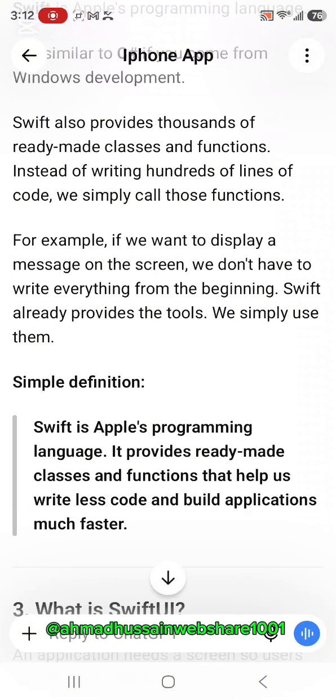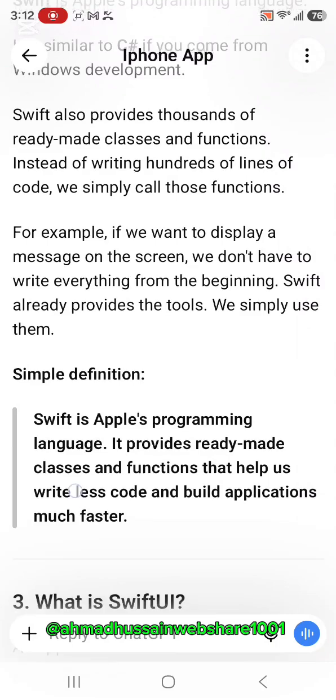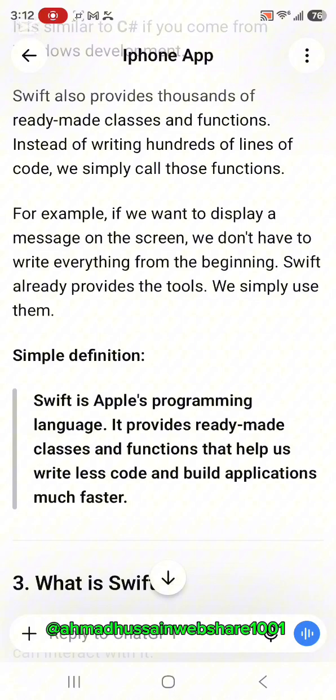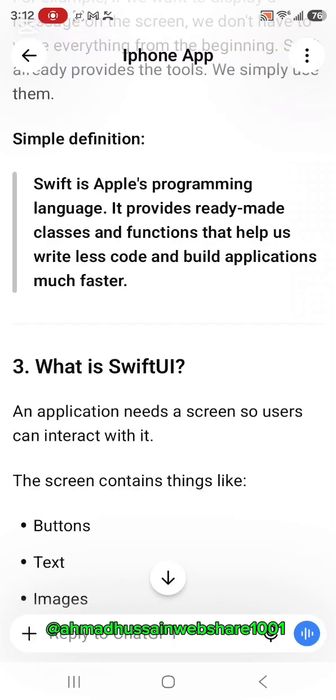For example, if we want to display a message on a screen, we don't have to write everything from the beginning. Swift already provides the tools, we simply use them. So the simple definition: Swift is the Apple programming language. It provides ready-made classes and functions that help us write less code and build applications much faster.